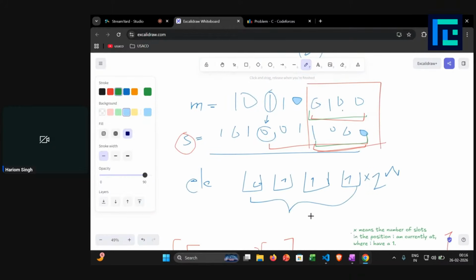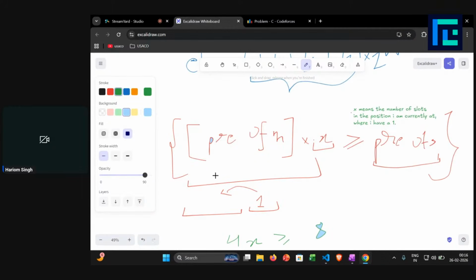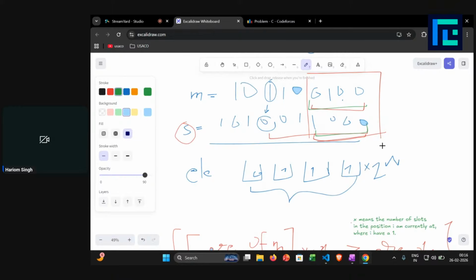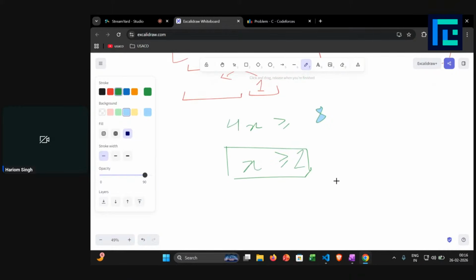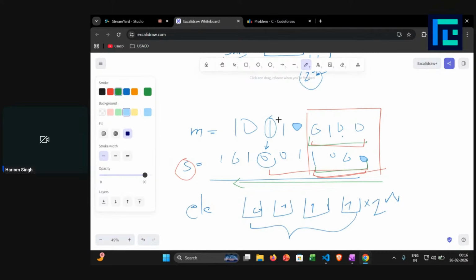And I'm going to simulate this for all the prefixes, and then I'll have some inequalities. Suppose that here I got a 2. Suppose that in this position, what will I get?